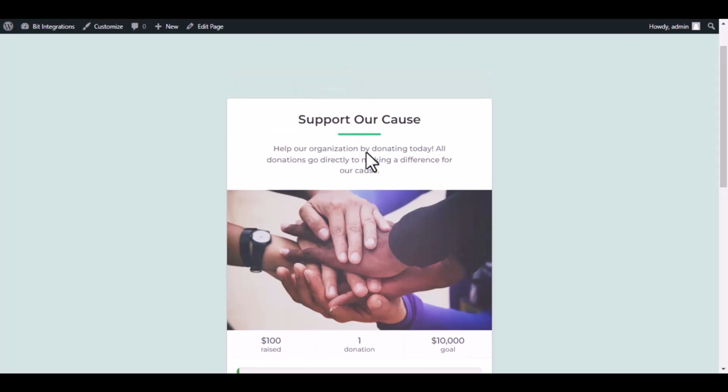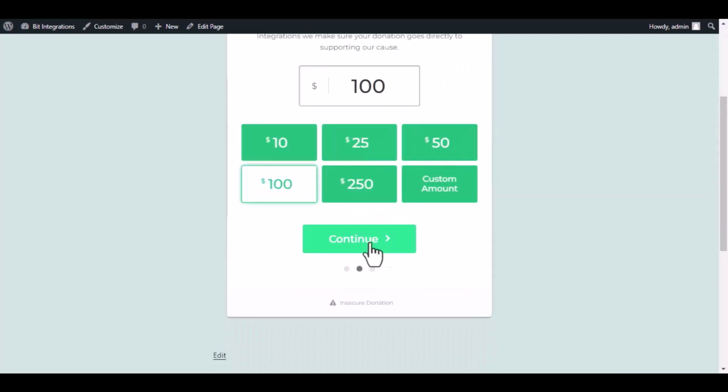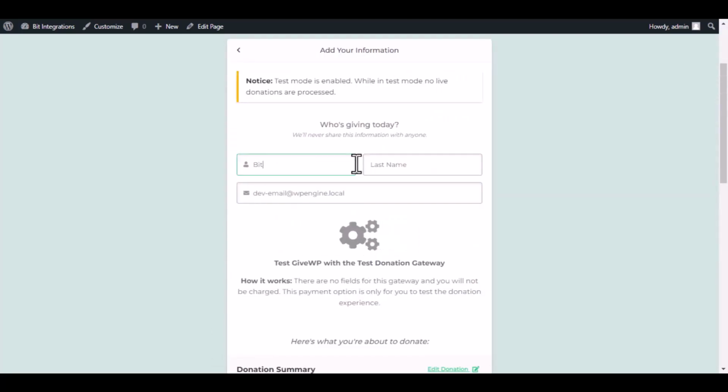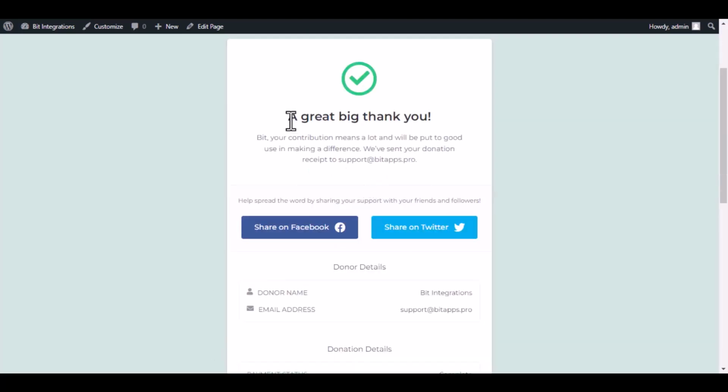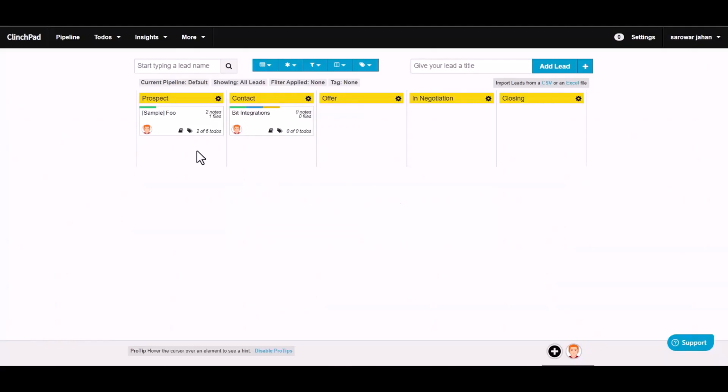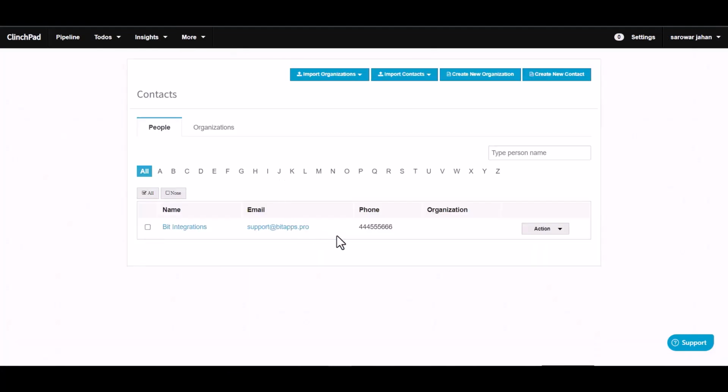Now go to your donation page. Type some information and submit the donation form. The donation has been done successfully. Now go to your ClinchPad site, More, Contacts. Here you can see the data came successfully in ClinchPad.